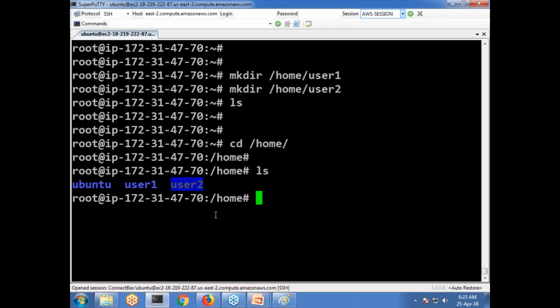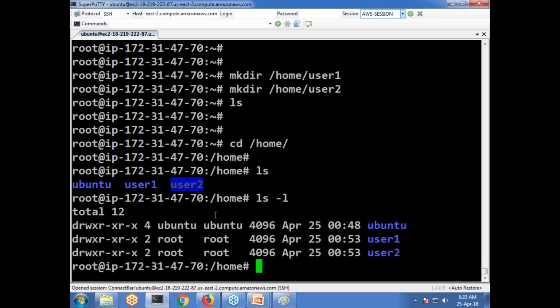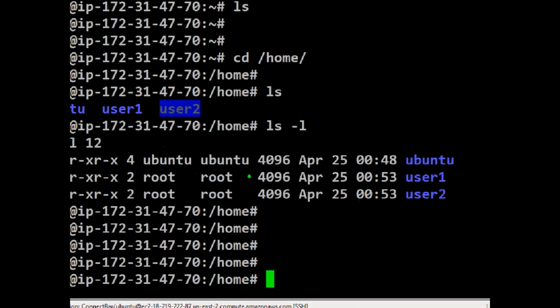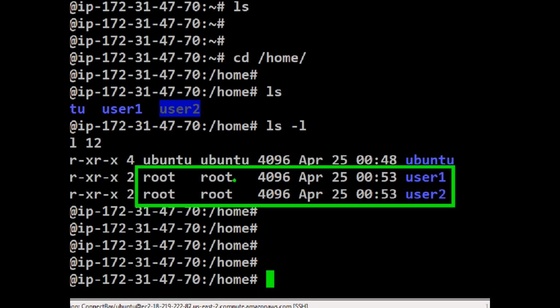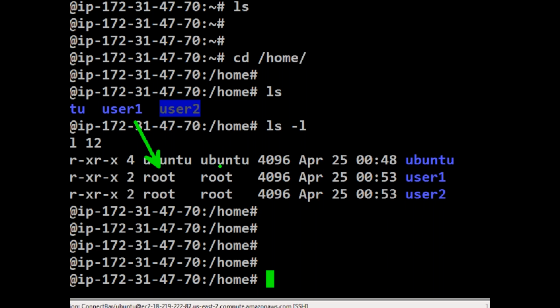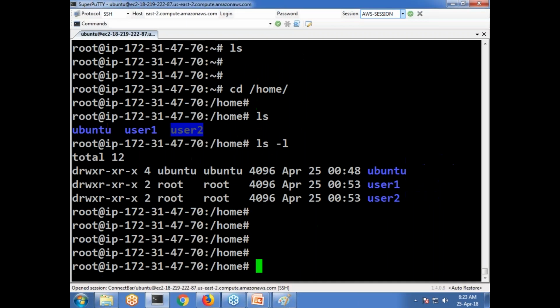It's the home directory for these users. But let's see the permissions. I'll run ls -l. See, for user1 and user2, who is the owner? Root is the owner, and what is the group? Again, root is the group, right? So we have the same owner and group, root. But the problem is, if root is the owner, then others cannot modify this code. Others cannot access these repositories.